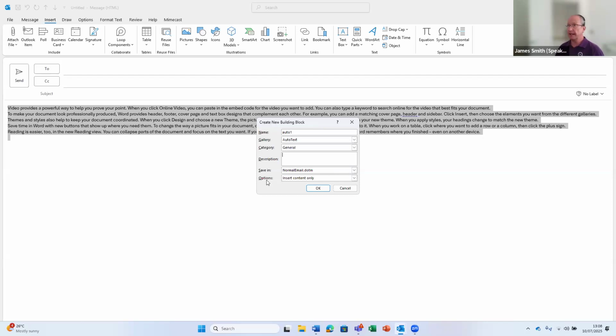And then the final one is, do I just want to insert the content, or do I want to put it in its own paragraph? In its own page is irrelevant for Outlook. But the difference between inserting the content only and inserting in its own paragraph is, if I choose this option, when I insert this auto text, it will add it on a new line in my message. So I'll leave mine as just insert the content. And it's just a simple case of click OK.